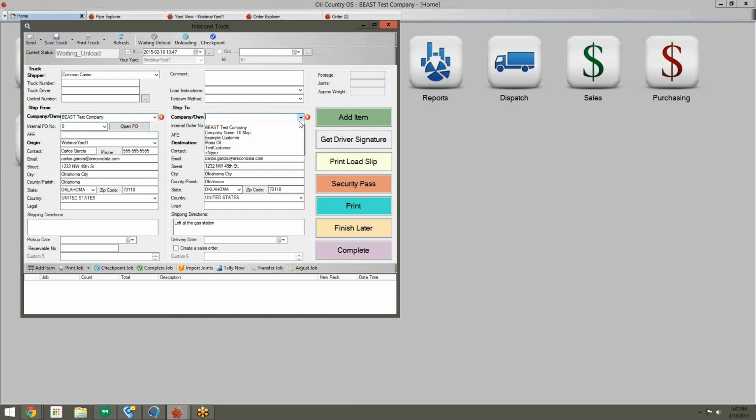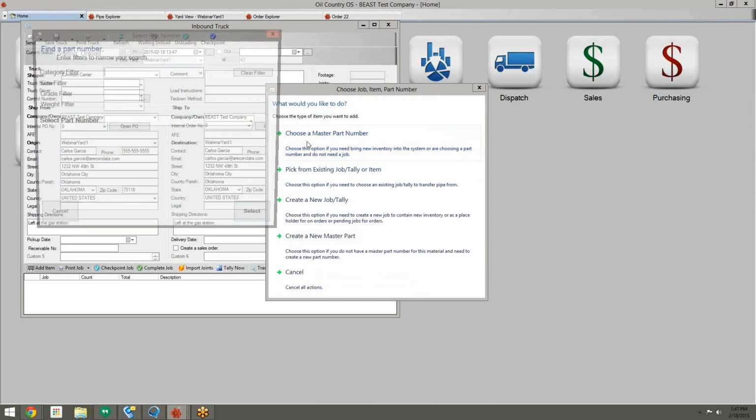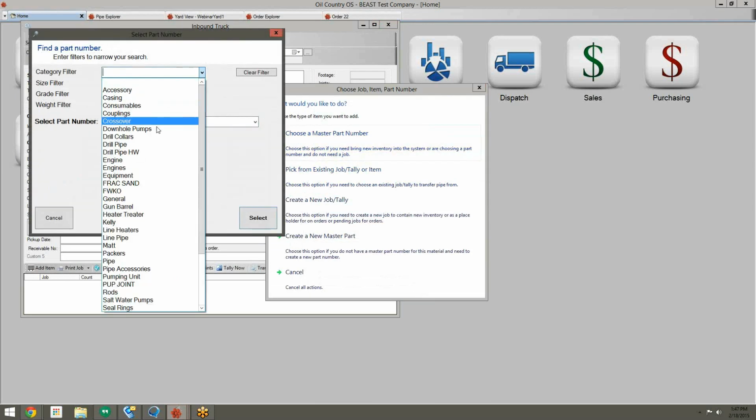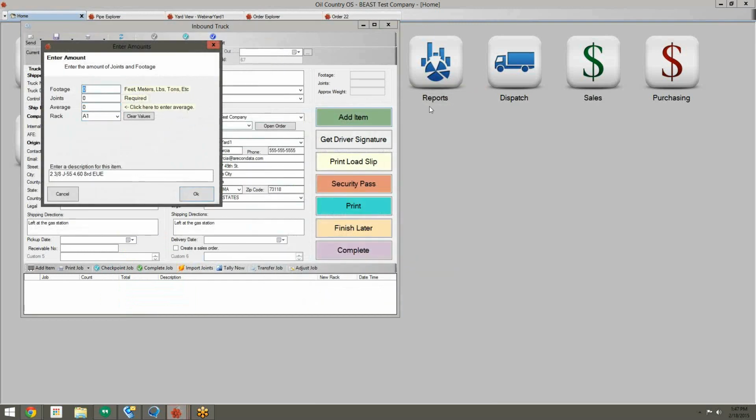So I'm just going to ship from my company to my company just to bring in new inventory. And I'm going to pick from a master part since I don't have any existing inventory. And I'm just going to stick with tubing, 2 3/8 J55. And I'm bringing 5,000 feet, an average of 32 feet per joint. And I'll put that on the B1 rack.